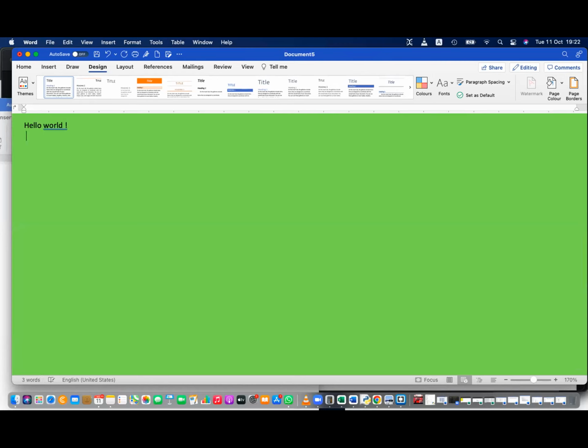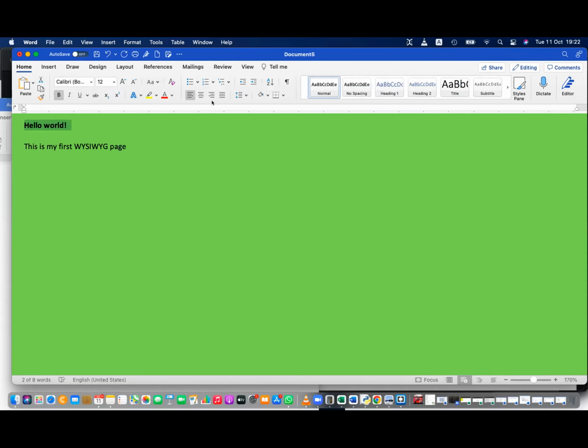This is my first page, something I'm including here. Hello world. This is my first WYSIWYG page. What you see is what you get. WYSIWYG. I'm not writing any code there. So here I'm bolding this and making it center. Okay, keep it as it is. Let's increase the font size by a little.